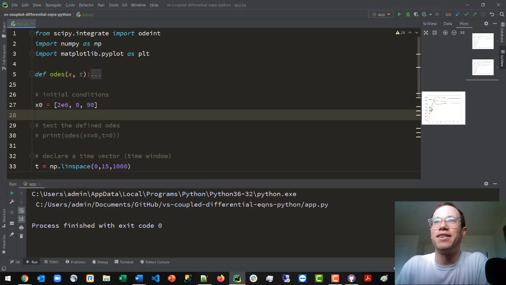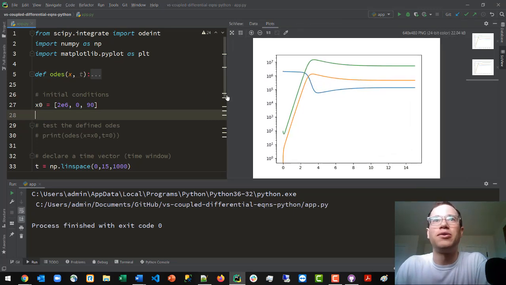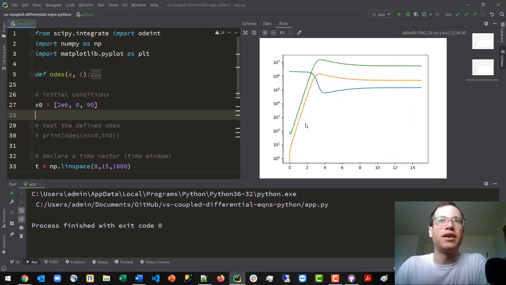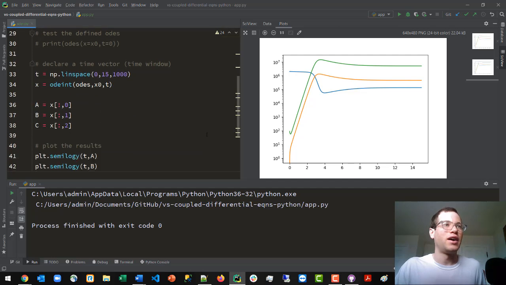So if we expand this, we can take a bigger look at this plot. Ideally, you would label this, but I'm going to save that because that's something you guys can look up pretty quick. You can label your x and your y-axis, give your chart a title, and then also give a legend as to which each one of these curves are.